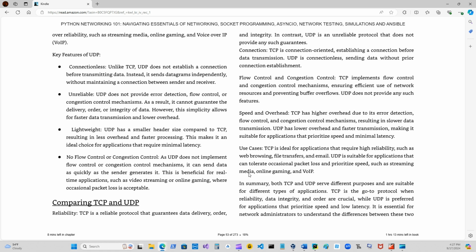But if you're gaming and you lag a little bit, or let's say you're streaming something and you're on Skype and then it lags a little bit, that's okay. But it's faster, right? In summary, both TCP and UDP serve different purposes and are suitable for different types of applications. TCP is the go-to protocol when reliable data integrity and order are crucial, while UDP is preferred for applications that prioritize speed and low latency.